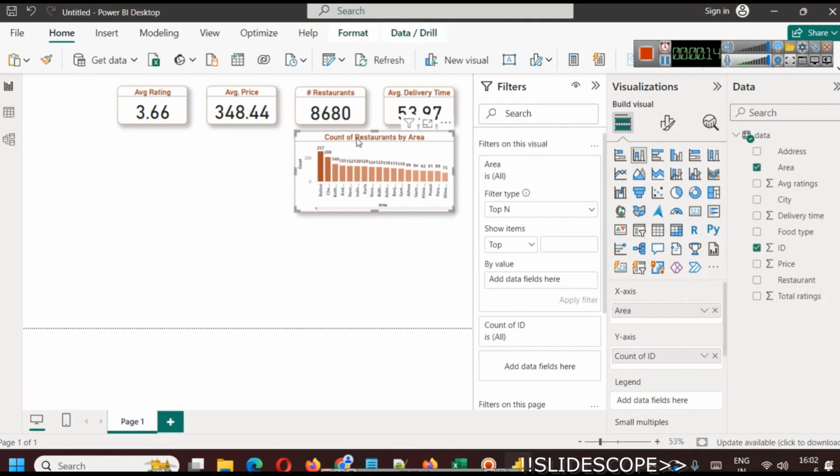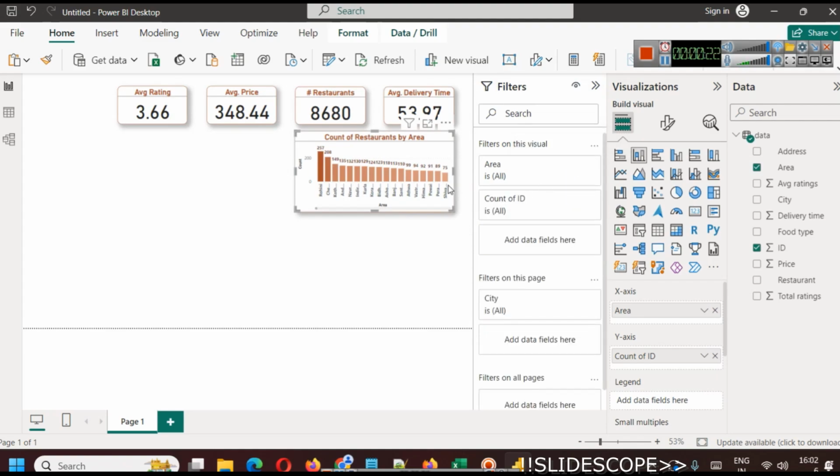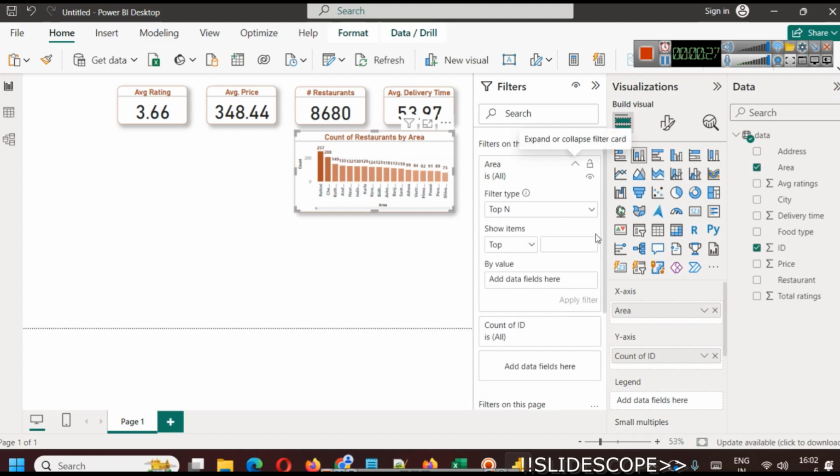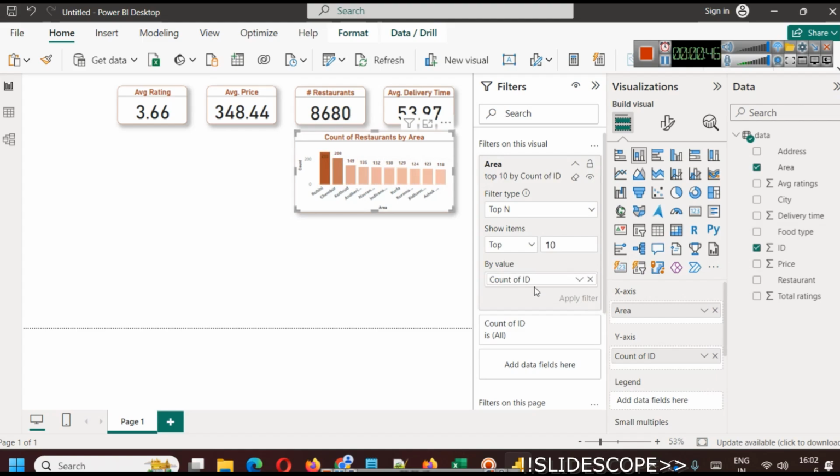In order to create the top 10 values, just open the filter. Okay, it will be like this, and here you will see the filters applicable. So area is all and count of ID is all. In area is all, whatever the name of your x-axis is, here select top N. Okay, in top N write the number of values that you want to pick, and by value you just drag the value count of ID and apply filter. So now it will show you the top 10 restaurants by area.